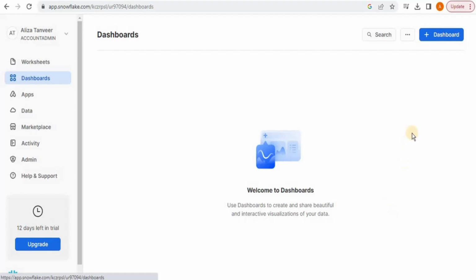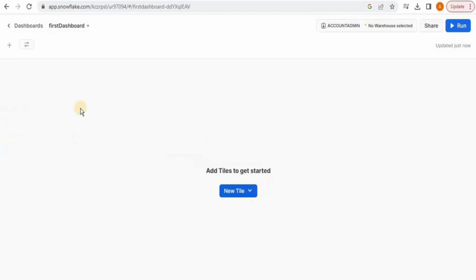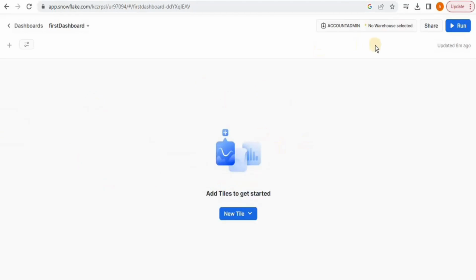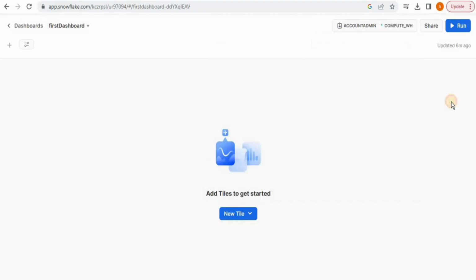Let me click on this Add Dashboard button and give a new name to my dashboard. Okay, so the dashboard has been created, and I can choose the role in which I want to work. In addition to the role, I can also select the warehouse in which I want to create my dashboard. And once I select the warehouse, from here on, the dashboard will bring the data from your worksheet which is present inside a particular warehouse.